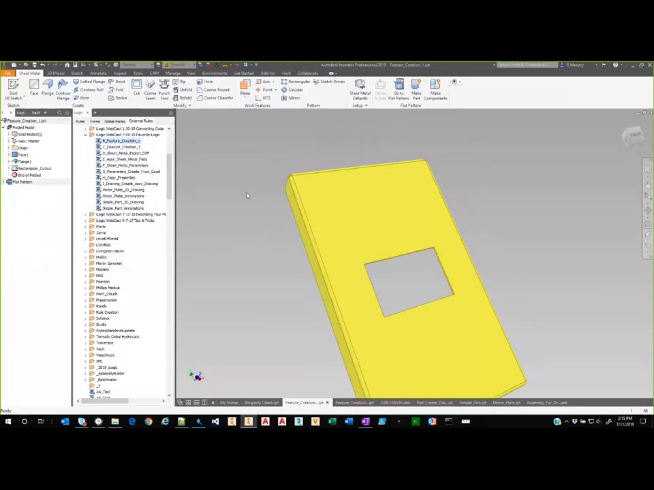So if I take a look over in my model browser now, I have an additional feature here called the rectangular cutout. I expand that. I have a feature sketch. I'm controlling the names of these, right? I can name that sketch whatever I want to name that sketch. I can name that feature whatever I want to name it.